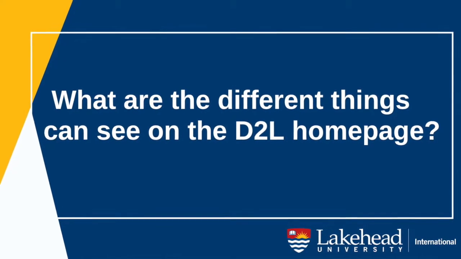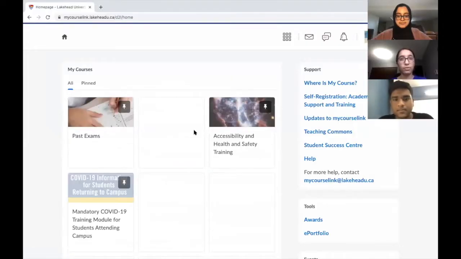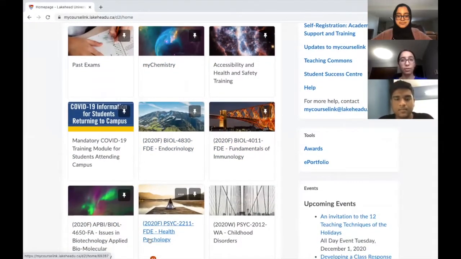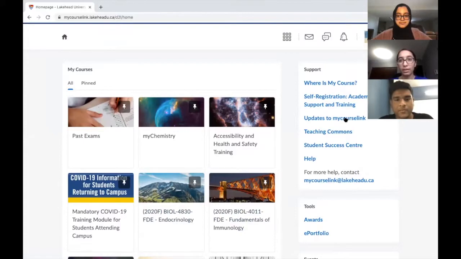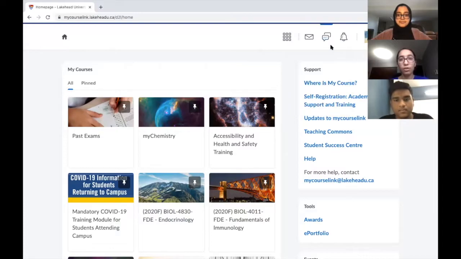So, what are the different things I can see on the D2L homepage? So once you have logged in to My Course Link or D2L, you should be able to see all your active courses. This is how it typically appears. Along with courses, you can also see 3 small icons on top. By clicking on this, you can check your email. Some professors encourage students to use their My Course Link email to send any concerns or questions, but most of the professors will stick to your general Lakehead email. You can also click on this bell icon here. Here you can find out all different announcements that are posted by your professors.